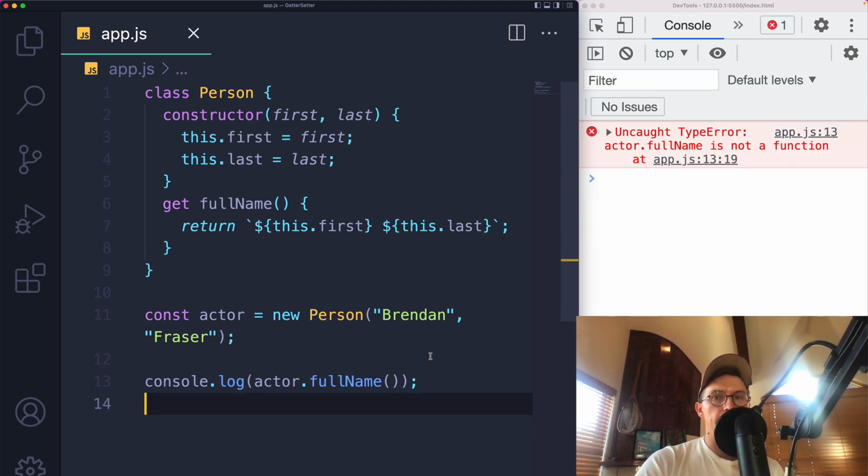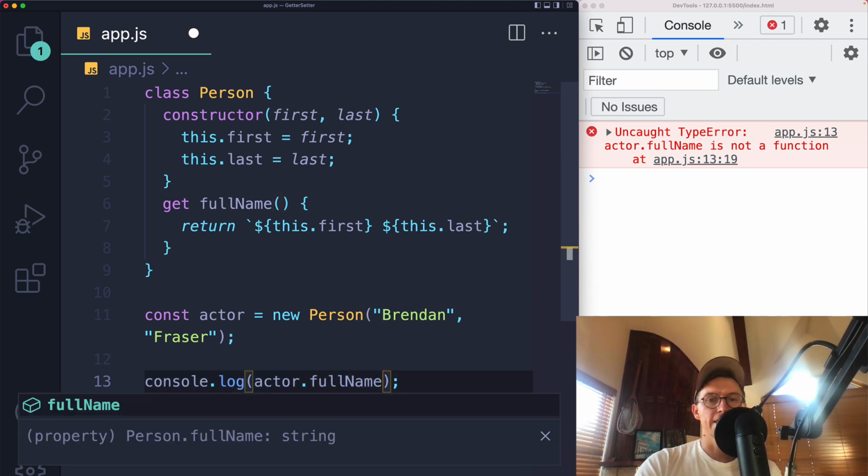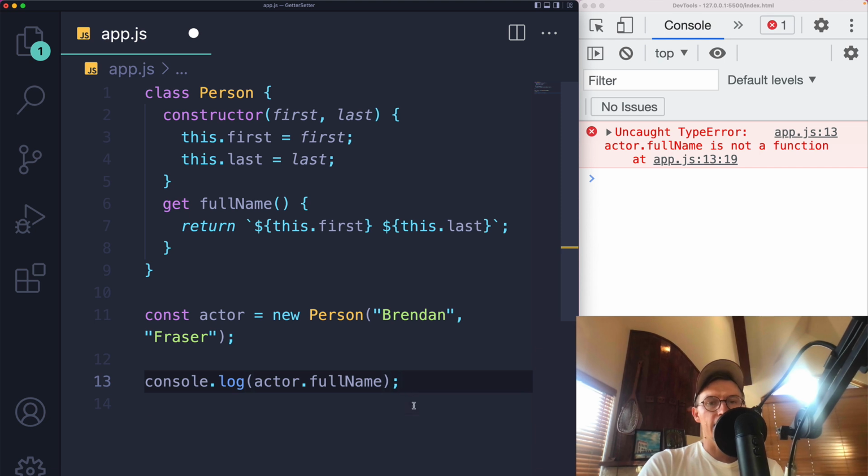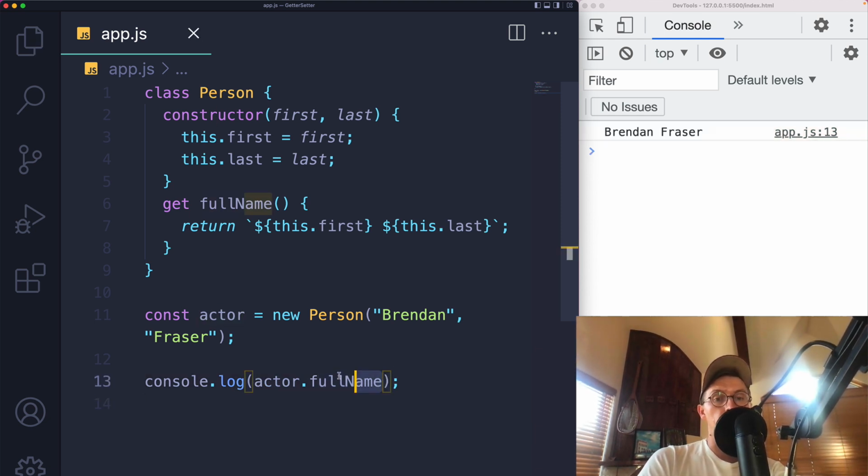If I save this right now, I'm going to get an error because now JavaScript says fullname is not a function. I'm calling it like it is. Yeah, I always call it like it is. So I'm going to get rid of those parentheses. Actor.fullname looks like a property. Behind the scenes, it's calling this method, and we see Brendan space Fraser.